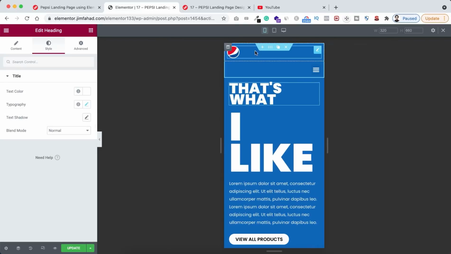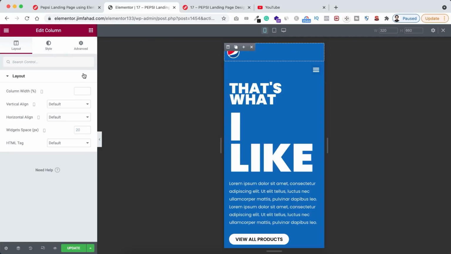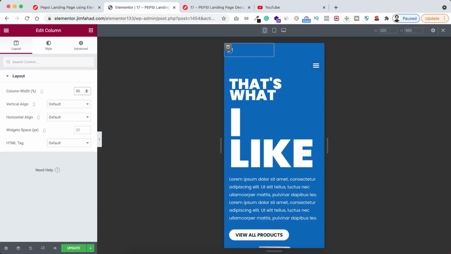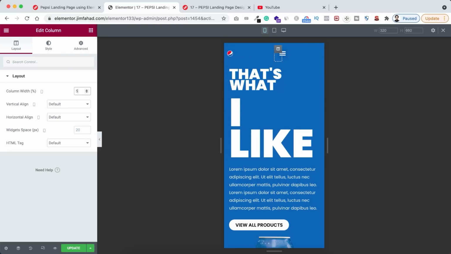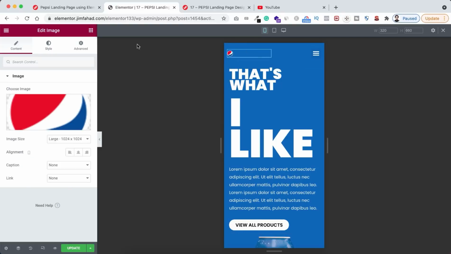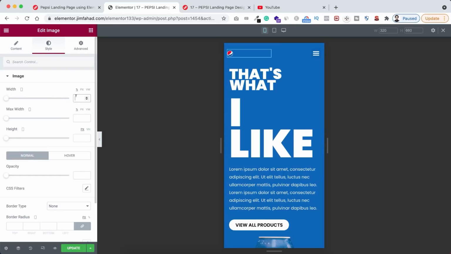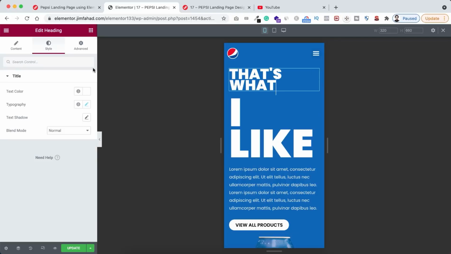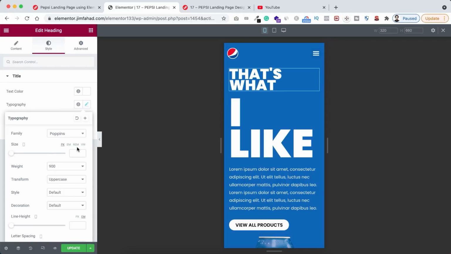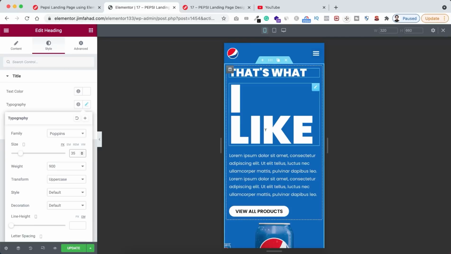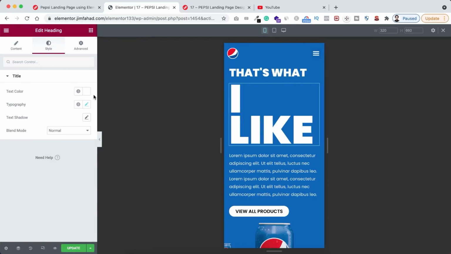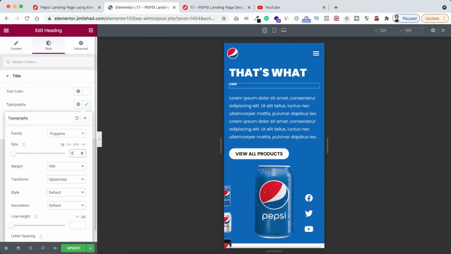Now first let's make them 50%. So from here I'm selecting the column icon and I'm making its width 50%. Also with this column, click on the column icon and make it 50%. But right now the logo looks very small, so select the logo and let's make its width 25%. Alright, now for the first heading, let's make its font size 35 pixel. For the second heading, I'm making its font size 90, or let's make it 95 pixel.